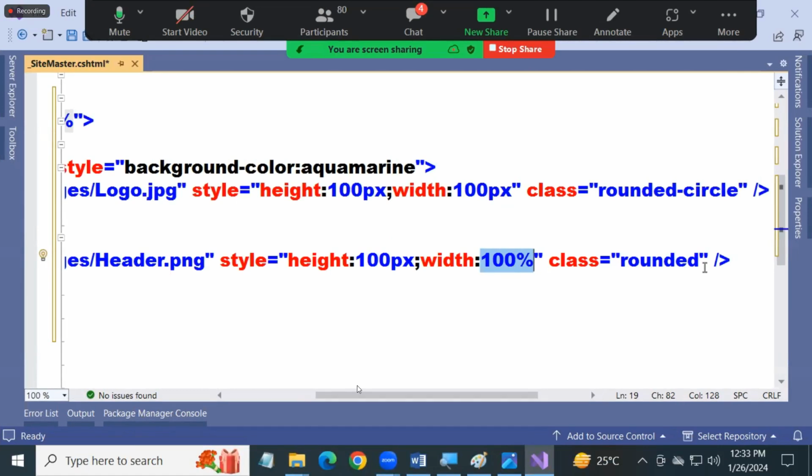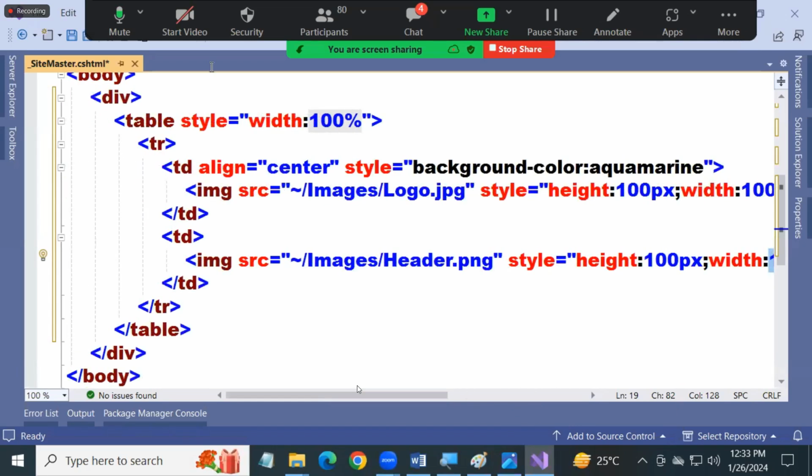Class is rounded, meaning not circular; only the edges will be rounded in this case. You notice this image will be shown in the center, because of align center, in the center of the appropriate cell. And the cell will have a background color.